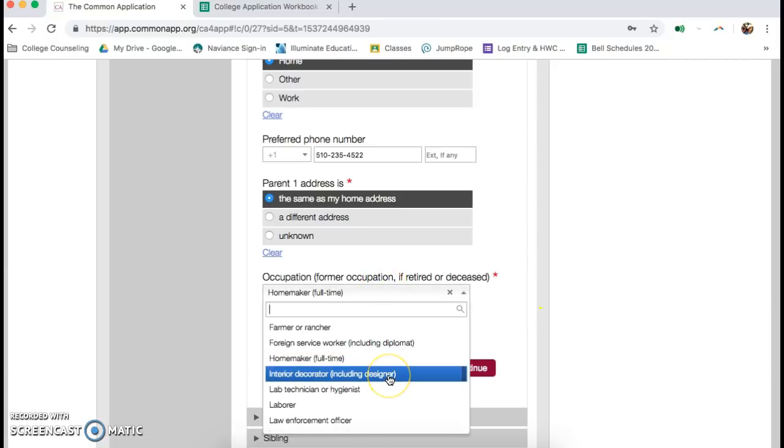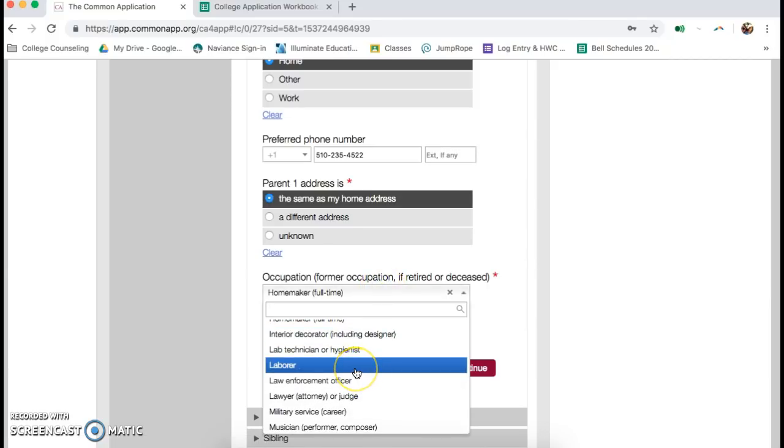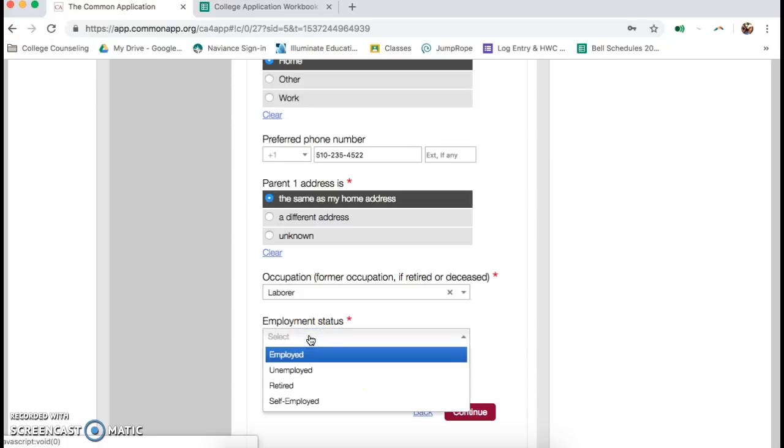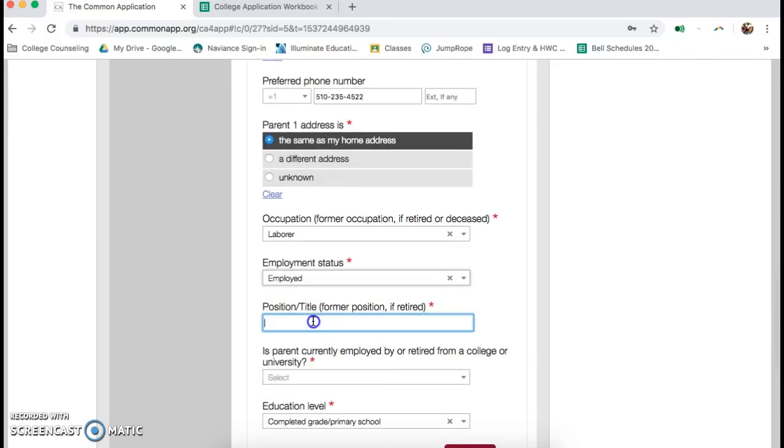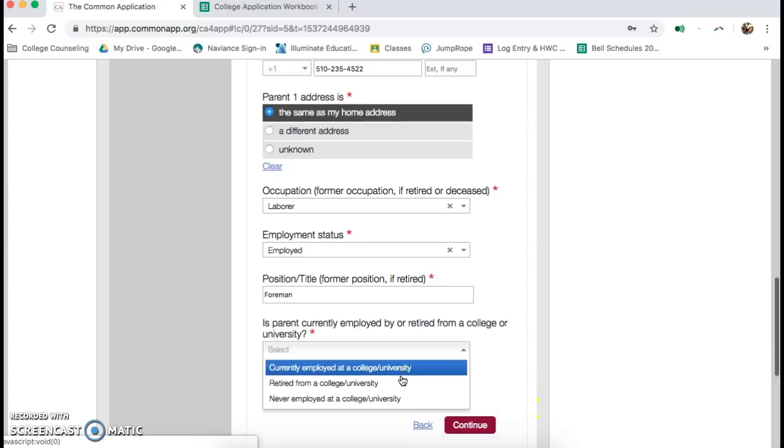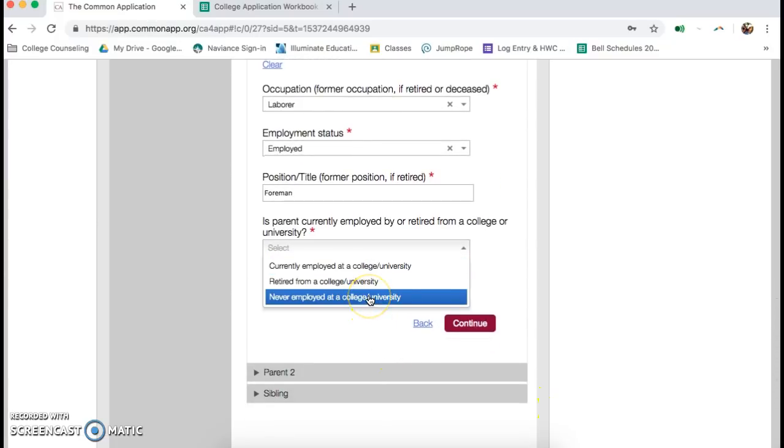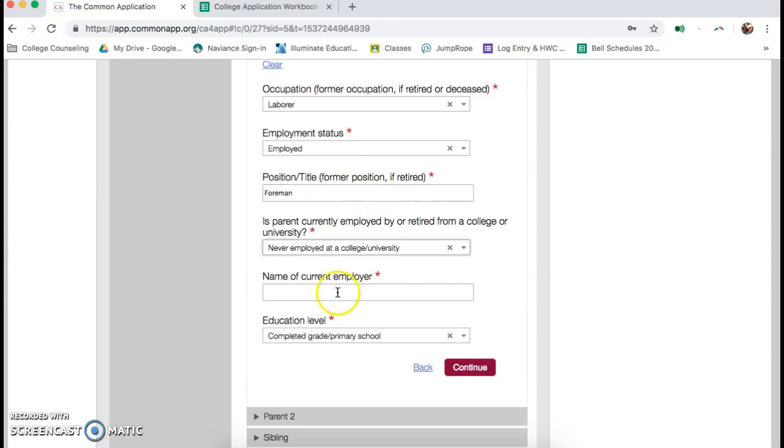If your parent works doing some other type of work, so for example, my dad works as a laborer, employment status, it'll tell you, are they currently employed? Are they retired? You can put that for your parent if that applies. Position and title just means what is their title at work? So if you don't know that, you can go home and ask them. Are they a retired employee? No, most likely they are not, unless your parent has been employed by a college or a university. Name of current employer, you can go ahead and put that.